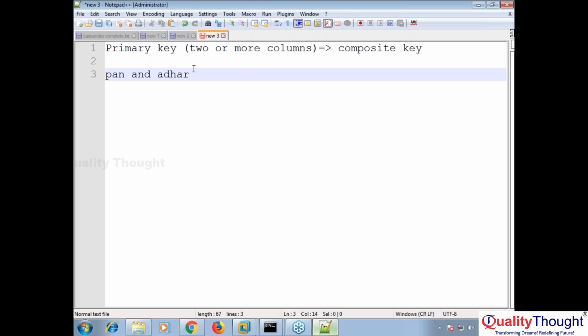Cassandra supports all RDBMS concepts. That's why people are using Cassandra, because it supports almost all RDBMS concepts with unlimited storage, fast retrieval, and normal hardware.